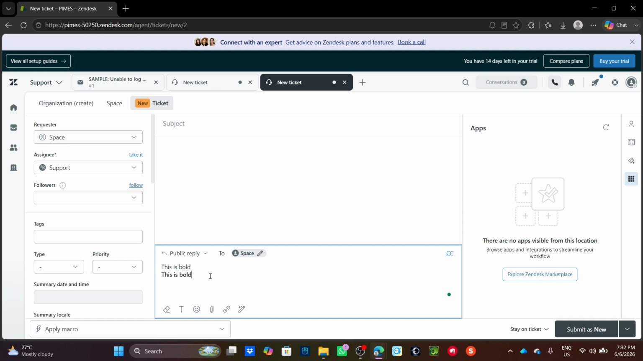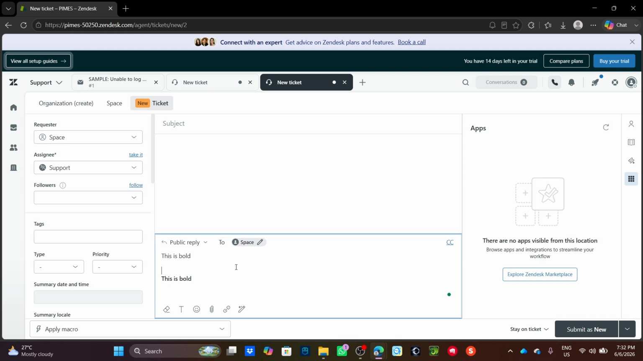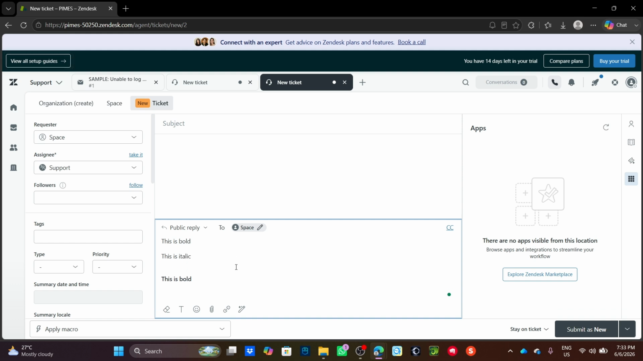How about for italic? So again, let's type in our sample. Now, how do we do italic? One asterisk, enclose it, and now we have an italic.